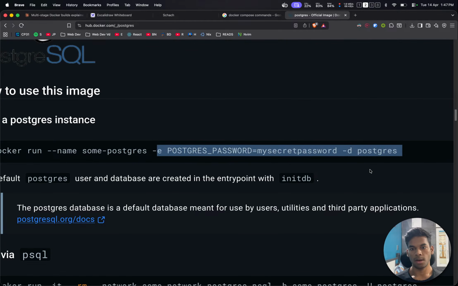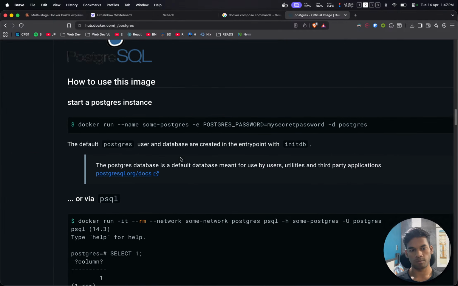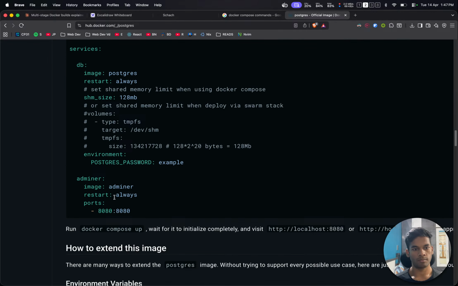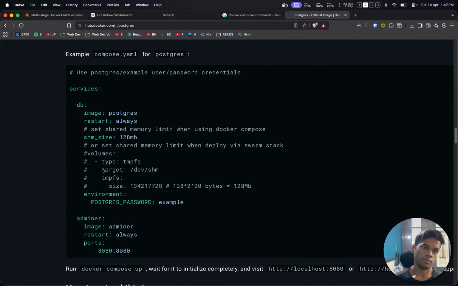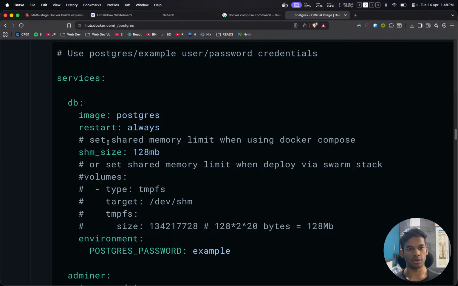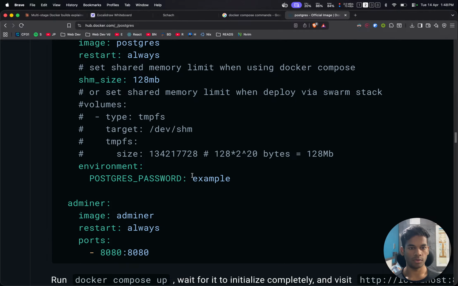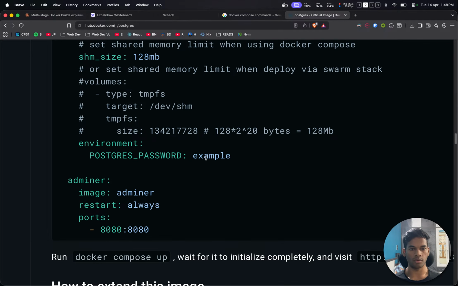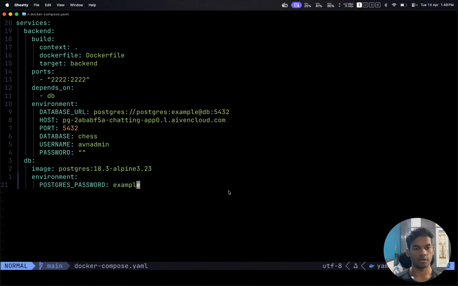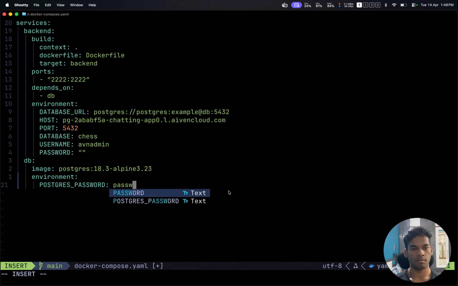Name. Password. My secret password. Database. Restart always. Set shared memory limit when using Docker. Volumes. We are not using volumes. Password. Let's just use password.